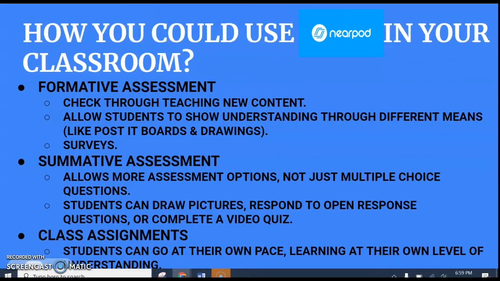How you could use Nearpod in your classroom. First way is through formative assessment. Check through teaching new content. Allow students to show understanding through different means like post-it boards and drawings, or provide surveys for the students. Also, summative assessments allows more assessment options, not just multiple choice questions.